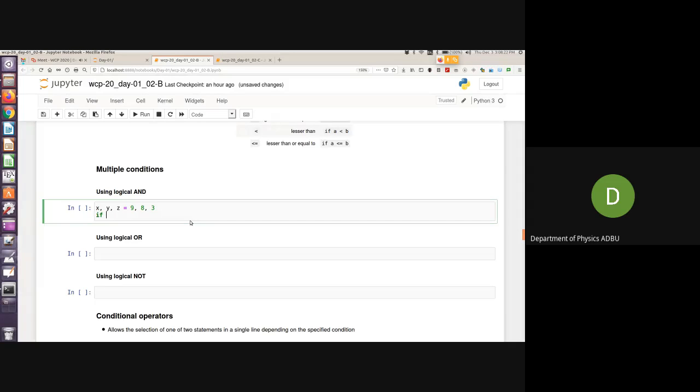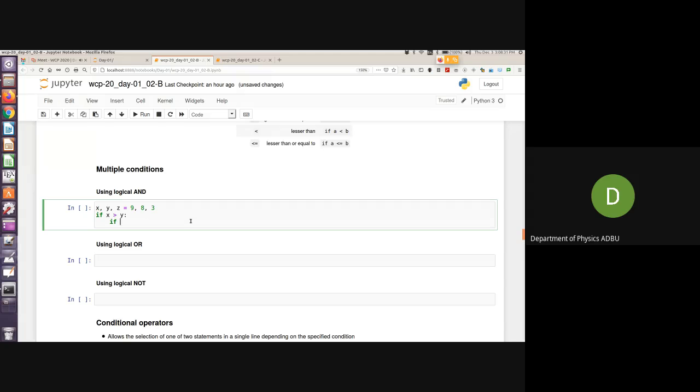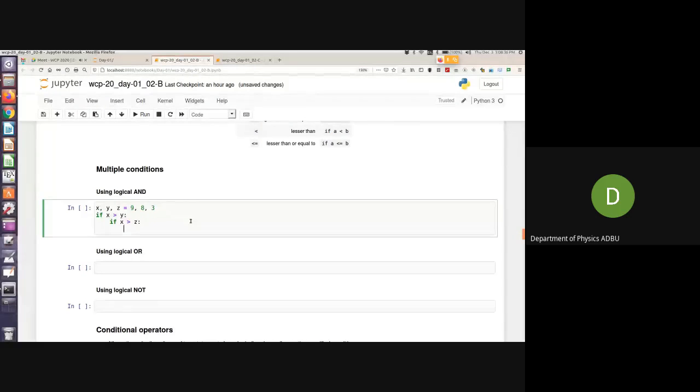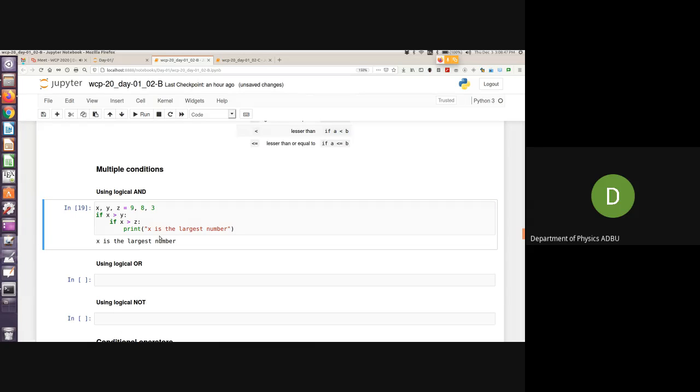One way to do that is, I can check if X is greater than Y. First I check if X is greater than Y. Then I also check if X is greater than Z. If that is true, then you can print X is the largest number. X is the largest number because this is 9. But you can see here I can use nested if else conditions, but we really don't require this because these are just 2 conditions. I could just put these 2 conditions together in the same line.